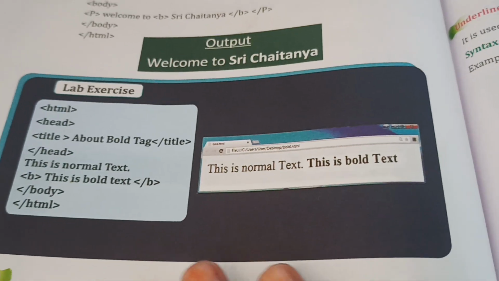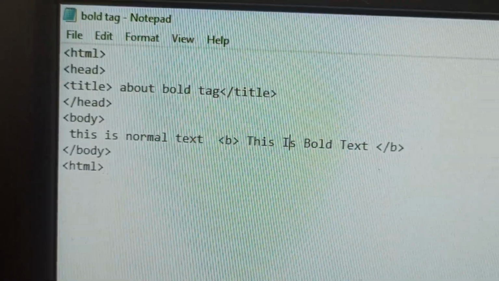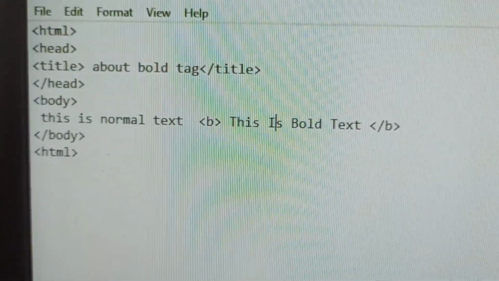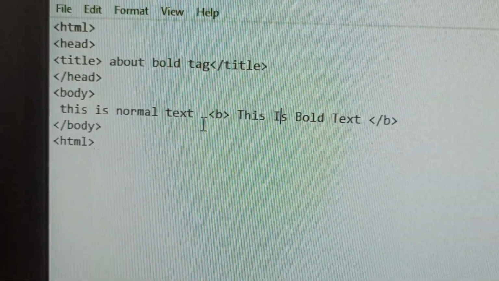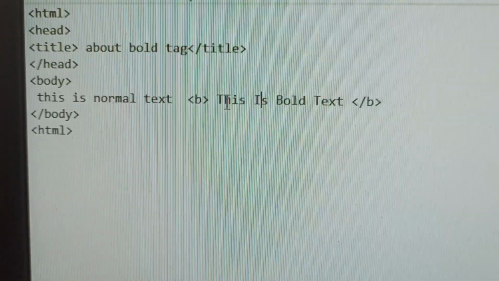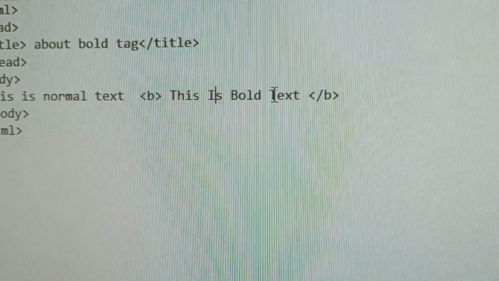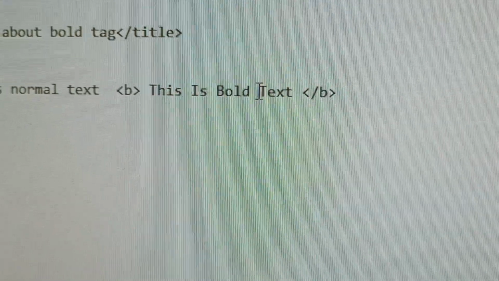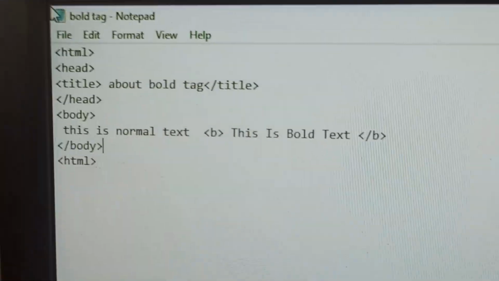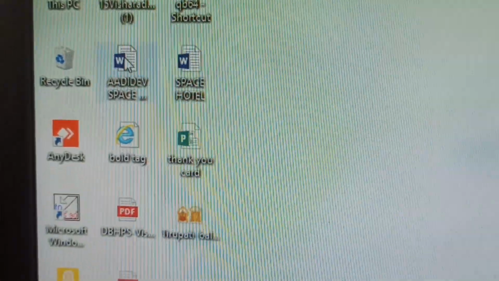So, the same program, practicing on computers. See, HTML, head, about bold tag, same tag. So I am explaining the second program here. See, this is the normal text. After that I started the bold. Why? Because this is the bold text. That's why the first letter of all the words I typed here is a capital letter. You can understand easily. Now this one: file, save, close.